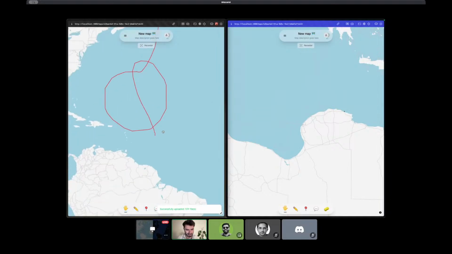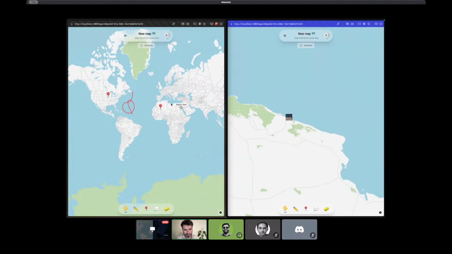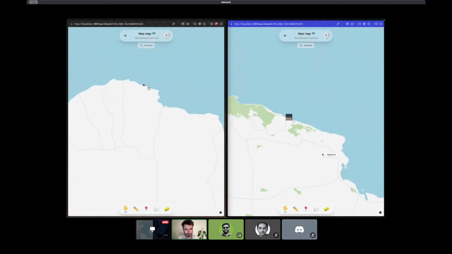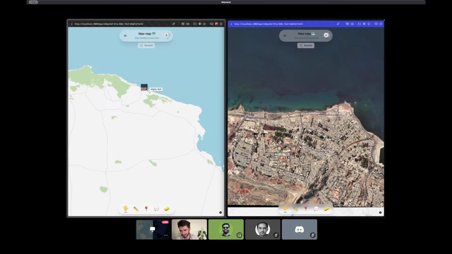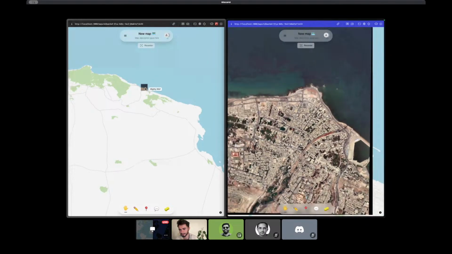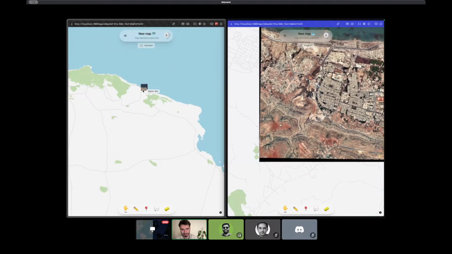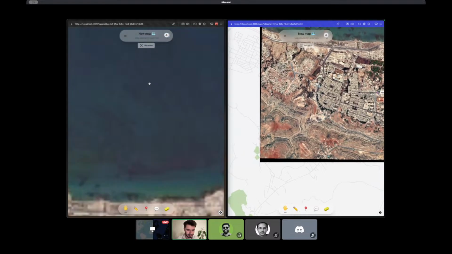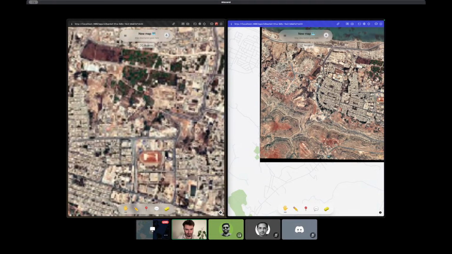Okay, so it's been added. Oh, there you go. It's right here on both screens. We have this beautiful satellite imagery, and as you see, it's loading as if it were tiles, progressively getting the detail instead of loading the whole thing at the start.